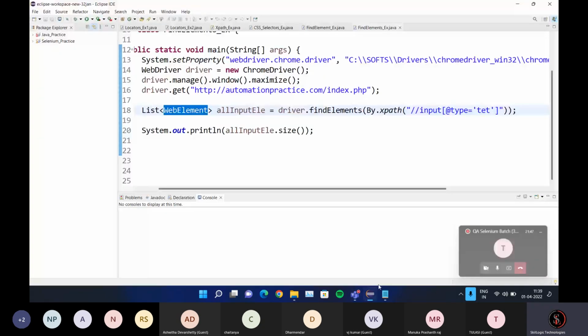In the last session, we discussed the difference between find element and find elements, and also the CSS selector locator. What are the different ways that we can write a CSS selector? Today we are going to discuss WebElement commands.